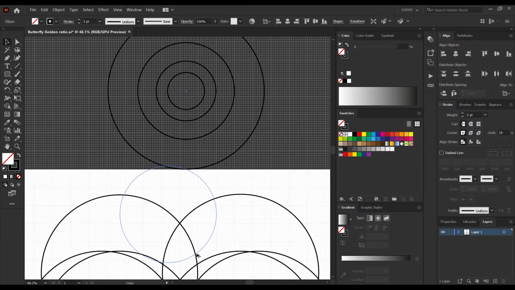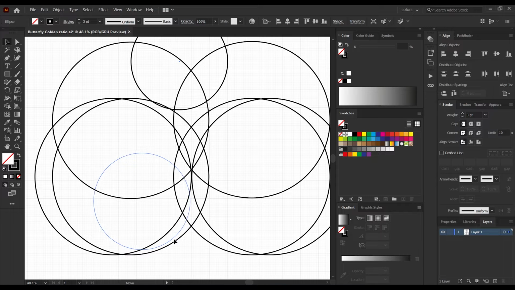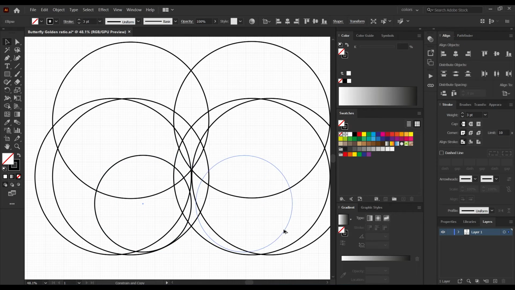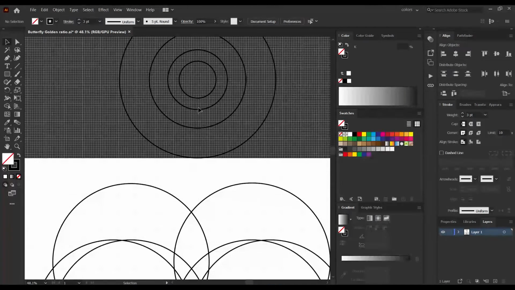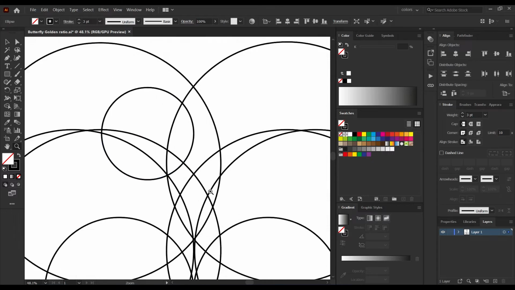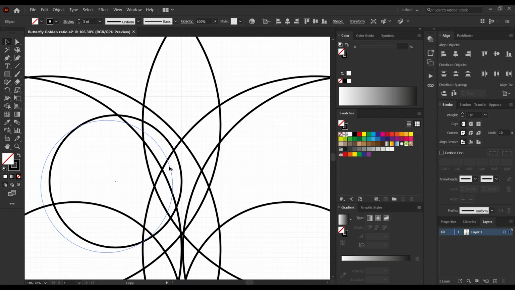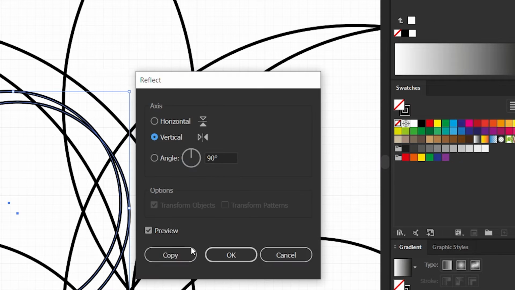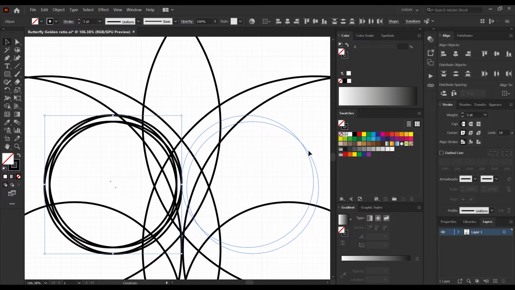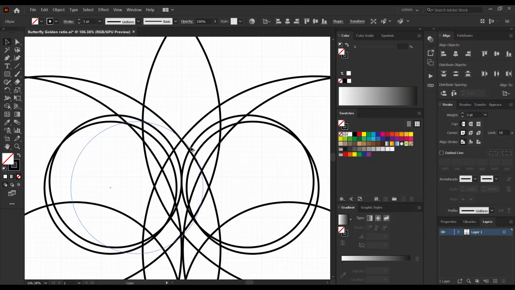Now take the smaller circle and place it as shown. Now take the circle smaller than this and place it as shown. Right-click and go to Transform and click on Reflect and click on Copy. Drag a copy as shown.